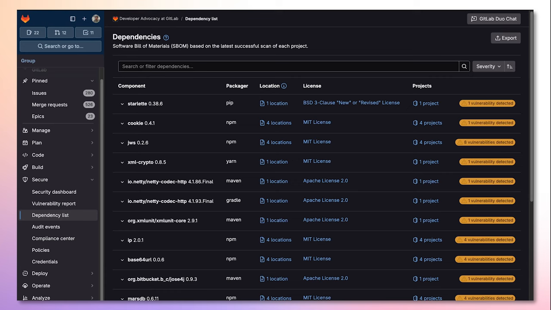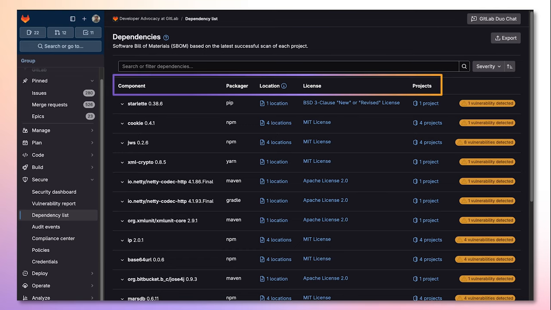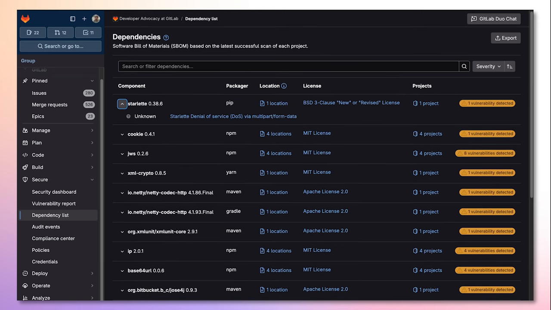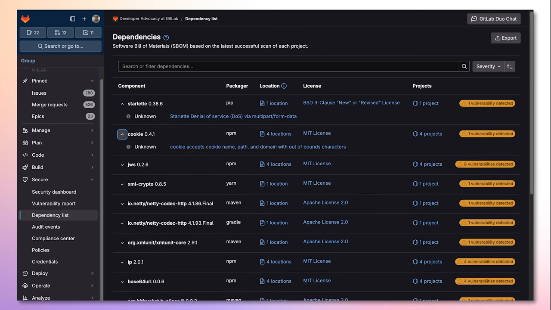From here, we can see the component, packager, location, license, and project of the dependency. If we click on a dependency that contains a vulnerability, we can see the vulnerability and access its vulnerability page if we click on the vulnerability description. Now let's get into the searching.